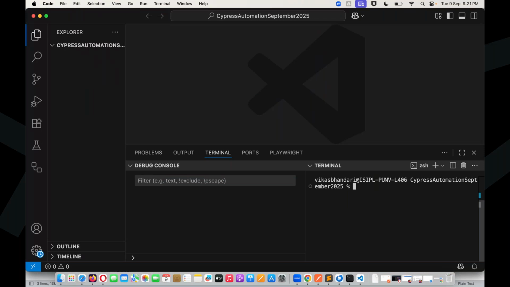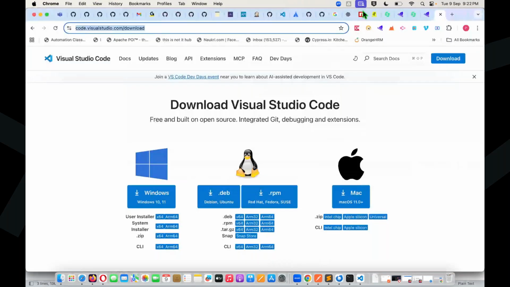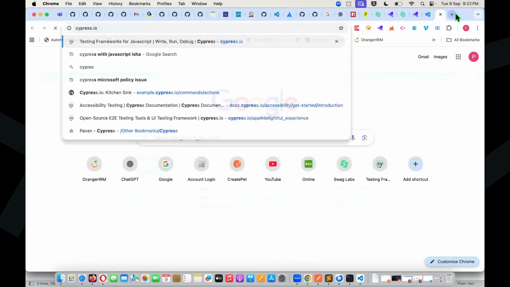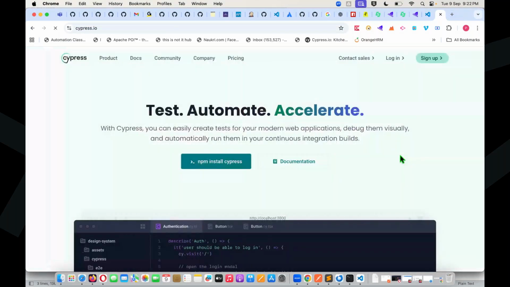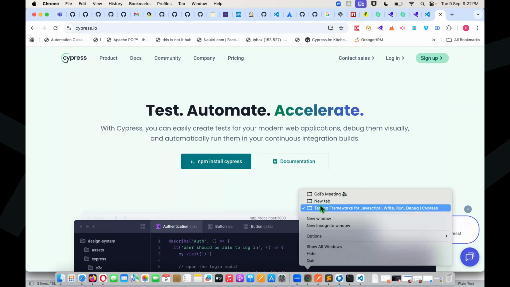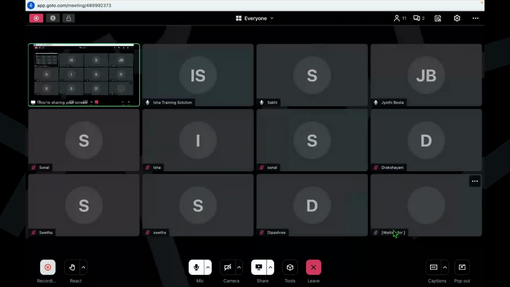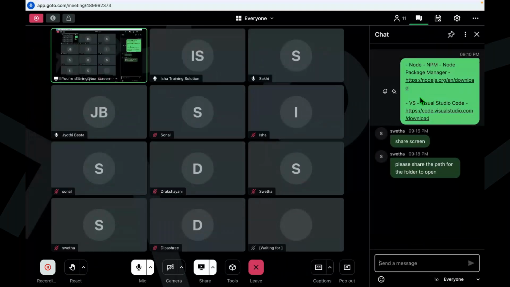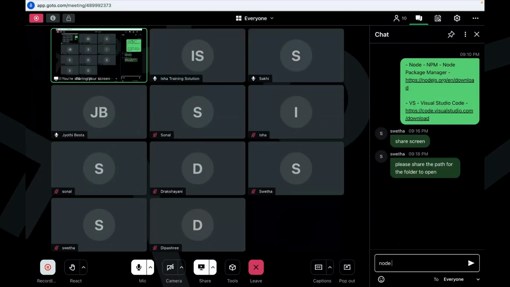For Node.js, can you send the command to see the version? Yeah, it is node minus v. Let me share it in the chat window again. It is node minus v.